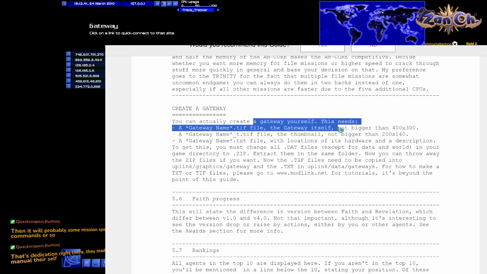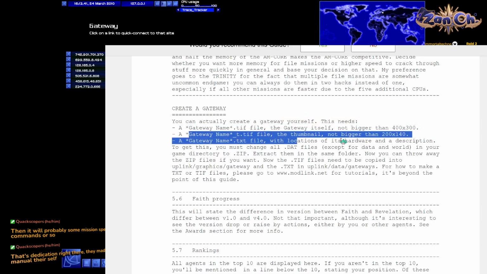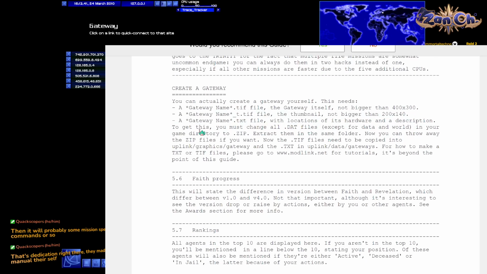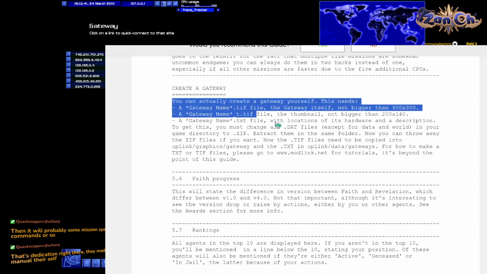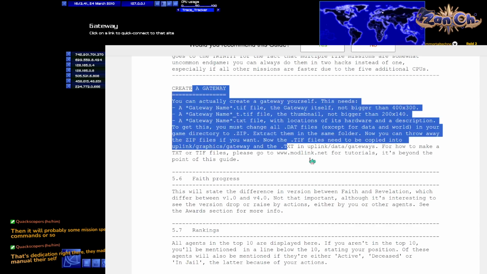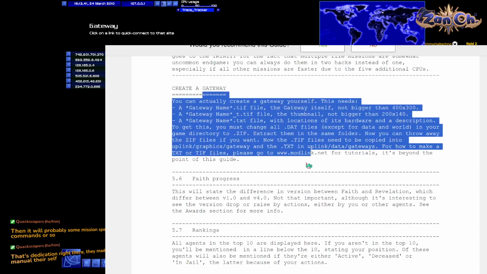You can actually create a gateway yourself. This needs a gateway file name. Not bigger than 400 by 300. A gateway TIFF. Oh my god. Oh my god, you can make your own, like, gateway. Why would you do that? It's just cosmetic, right?